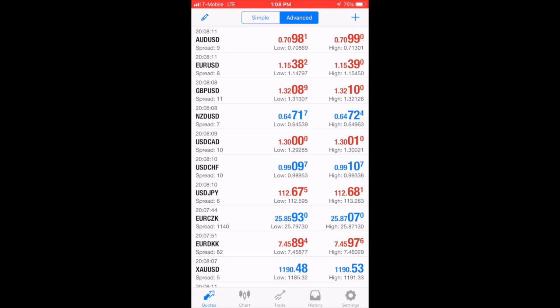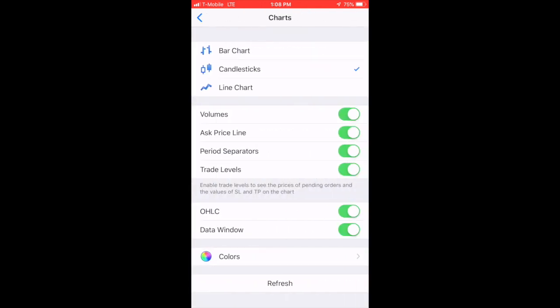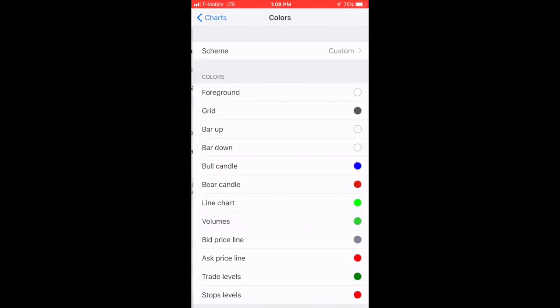One other thing I'll go over real quick. If you go to the settings menu and go down to charts, there's all of this right here. Make sure that yours says candlesticks. Make sure that your volume, your ask price, and your period separators and trade levels are all on. You could turn volumes off if you like. That's totally up to you. Your OHLC should be turned on. Your data window should be turned on. And your colors, this is where you navigate through and change the color scheme.